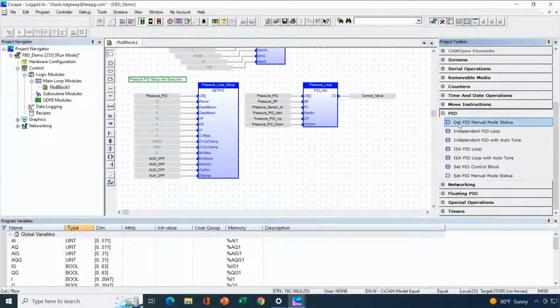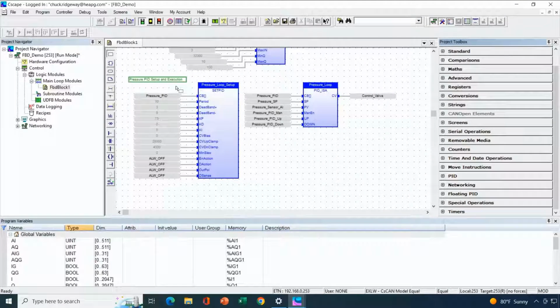So, and then we've also got some manual mode function blocks here as well. What I've drawn here on the screen is my PID loop. It's the ISA version without auto tuning. And you can see, just like with advanced ladder, the first input is an array of 16 consecutive integers, which contains a variety of important information for the PID loop. In addition to that, you've got your set point, your process variable, and then your manual enable and your manual up and down.